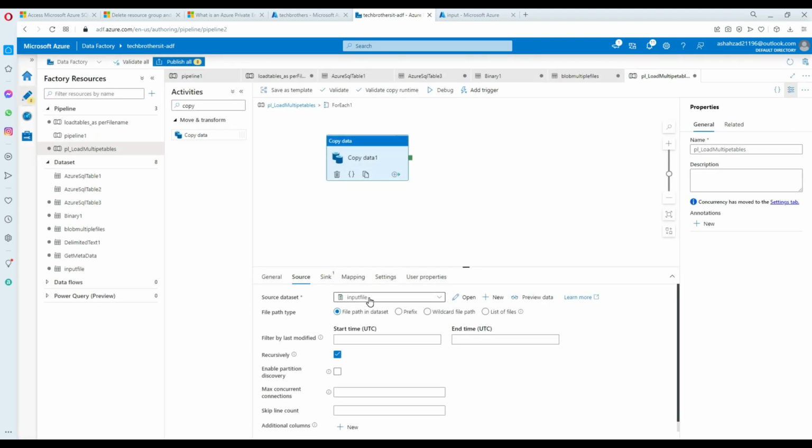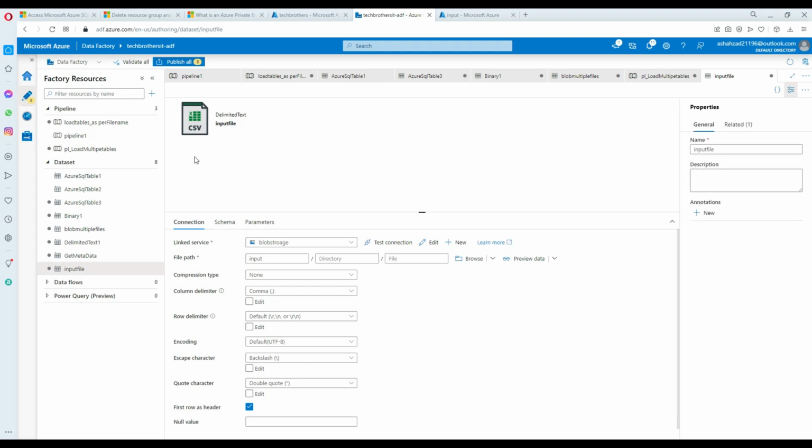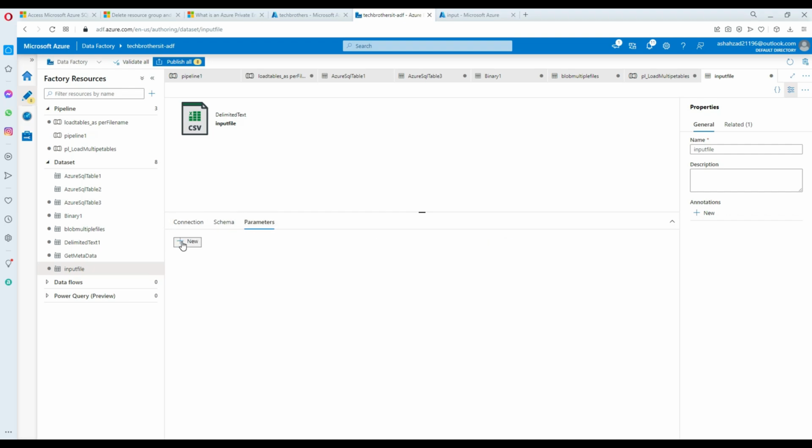Now, as the file names are going to be changing, we have to use a parameter and pass that. Right now, I did not provide any file name, so I'm going to go back to open, and here it gives me a lot more details about connection, options on connection, schema, parameters, and tons of data. So I'm going to go to the parameters.